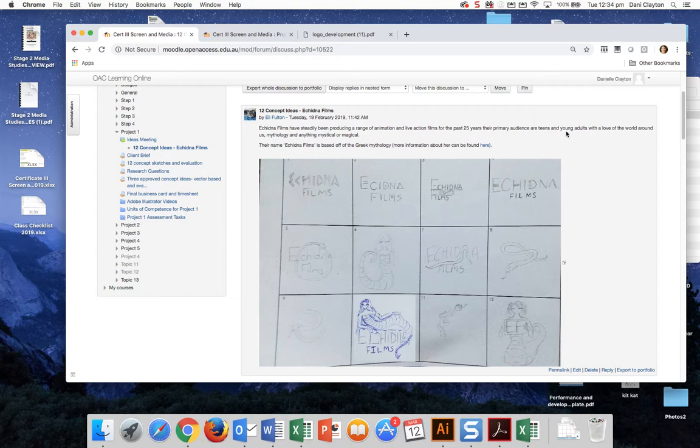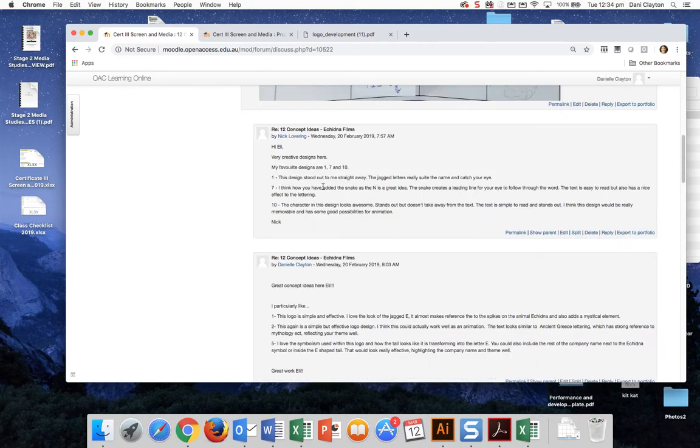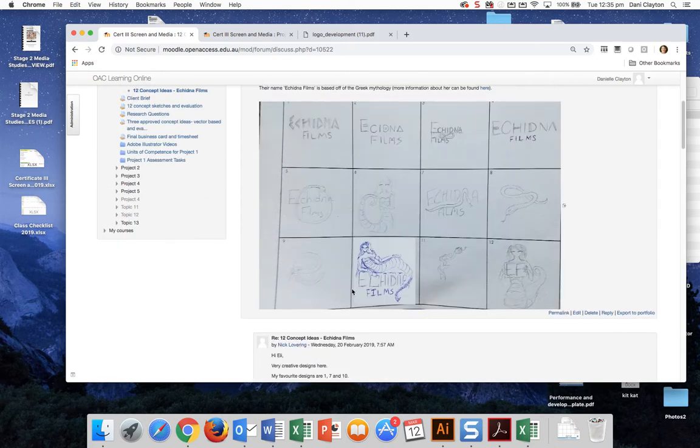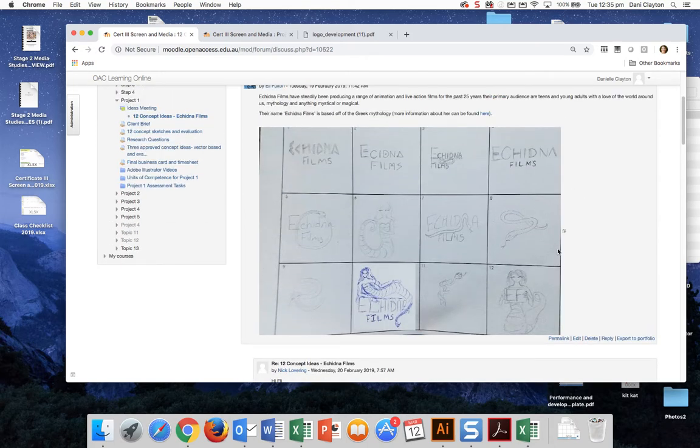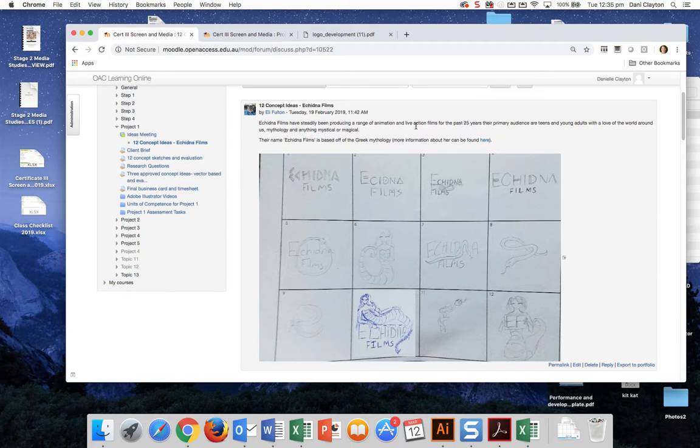They've explained who the film company is, like what their focus is, who their target audience is, just to give a bit of information. And then each of the students have gone through and explained which 3 logos stand out the most and reflect the company theme and target audience. So what you'll be doing is uploading your concept sketches on a new post, providing a little bit of information about who the film company is and who they cater for.